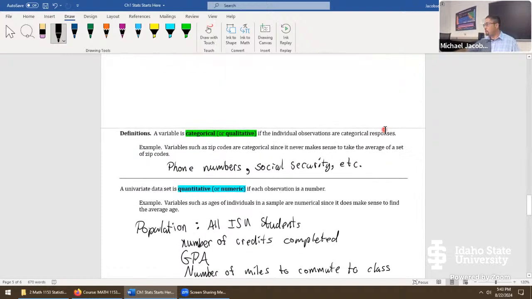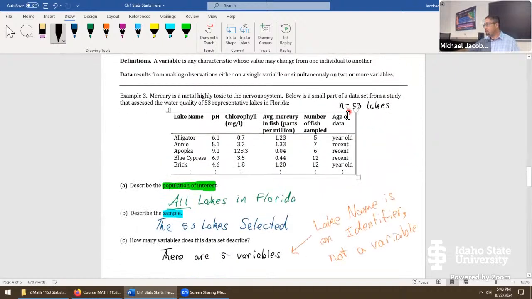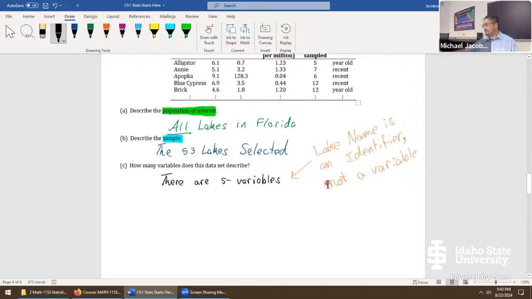If we scroll up for a moment, here we consider that categorical because all we're doing is looking at every single lake, determining the age of the data that they have on it, and just classifying it as being year-old data or recent data. That already makes that a categorical variable in its own right. But it looks like everything else here would be quantitative, because you could talk about the average pH of all 53 lakes that was in the sample, and so on for other values right in here.